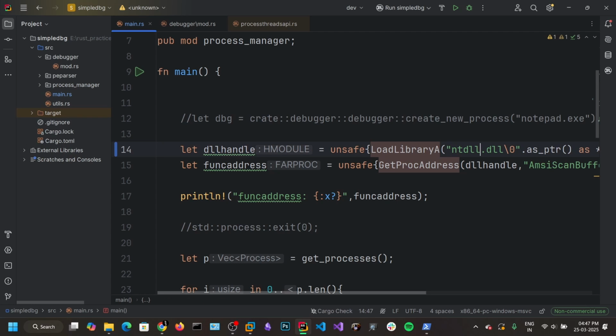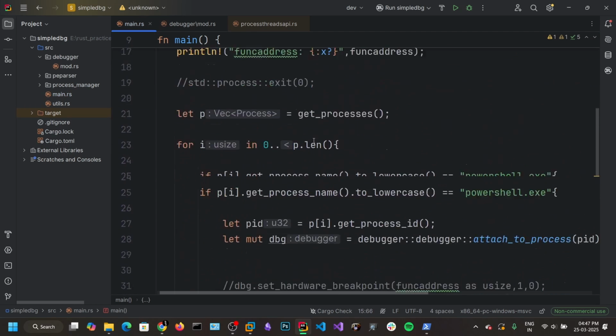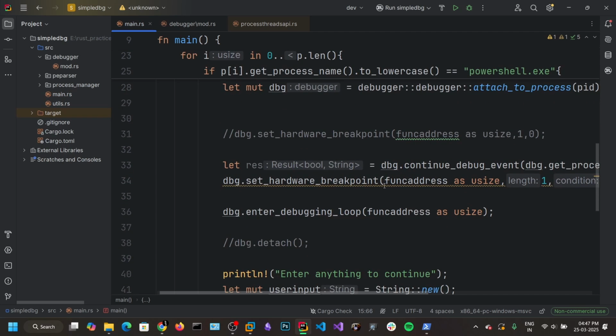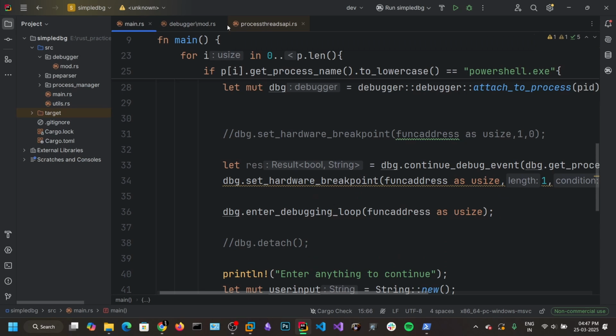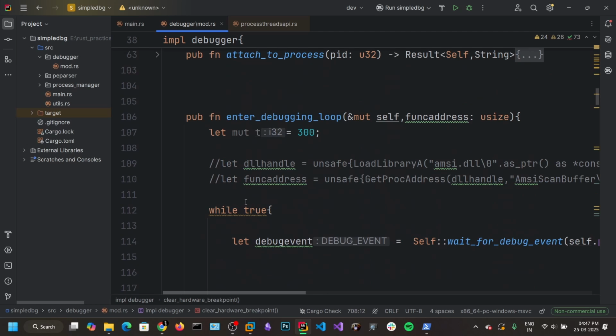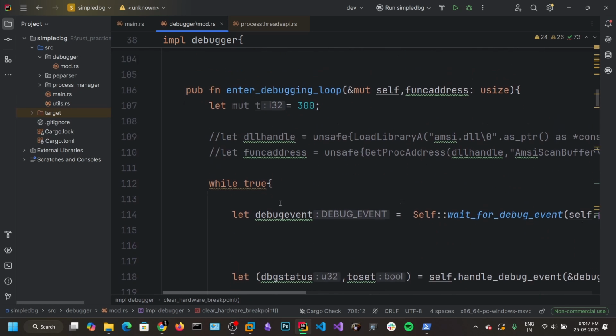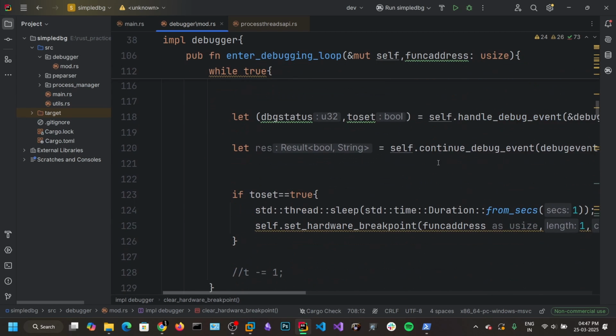Now we can change this to NTDLL and LdrLoadDll. This function address is passed into the enter debugging loop, and before that we will be setting the hardware breakpoint for the first time. This is the code where we left off in the previous videos. We will wait for the debug event, and if it occurs we will continue.